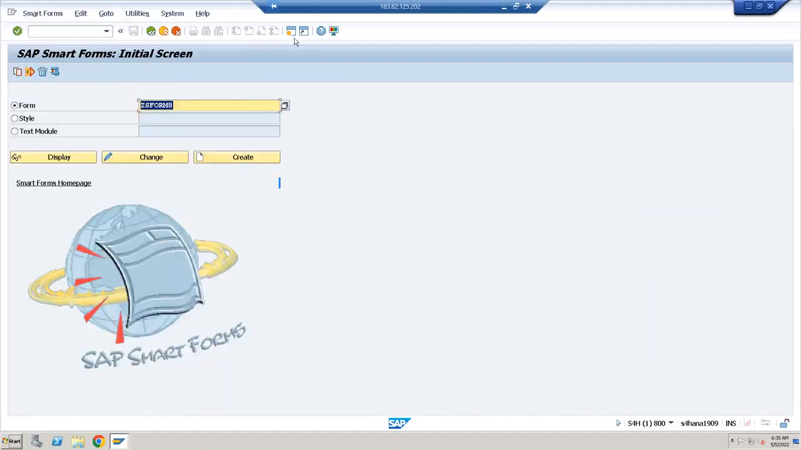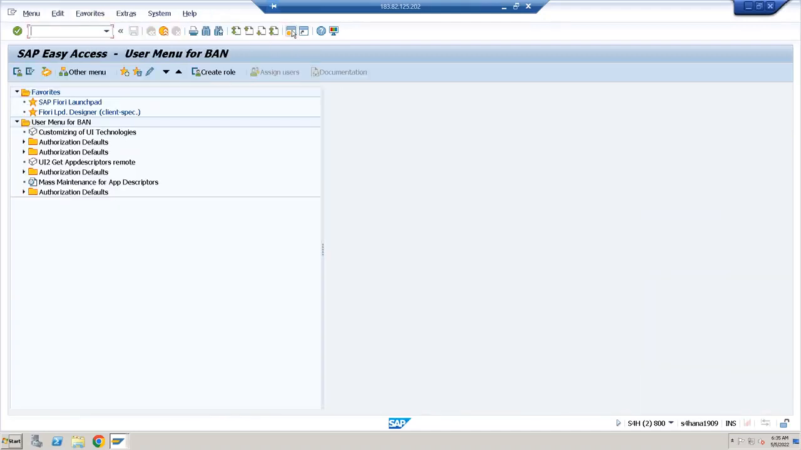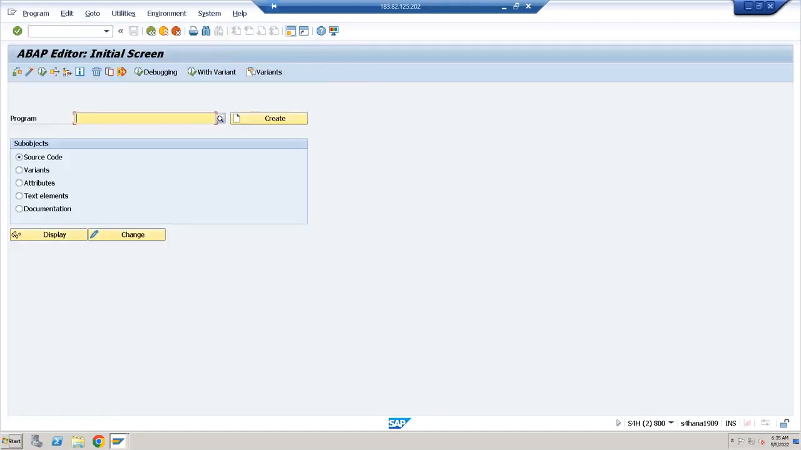I'll call this particular SmartForm from the driver program. So I'll go to SE38. The previous programs got deleted because the server got formatted. Z call as format. Create.